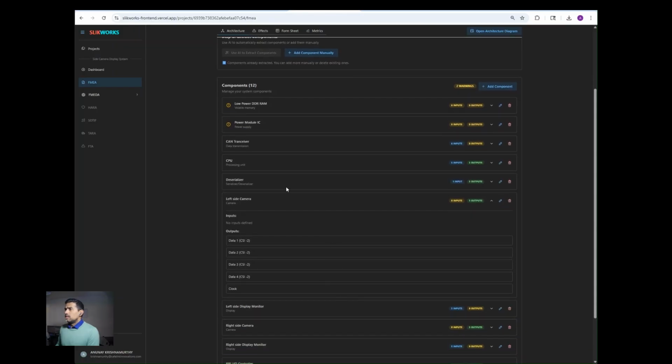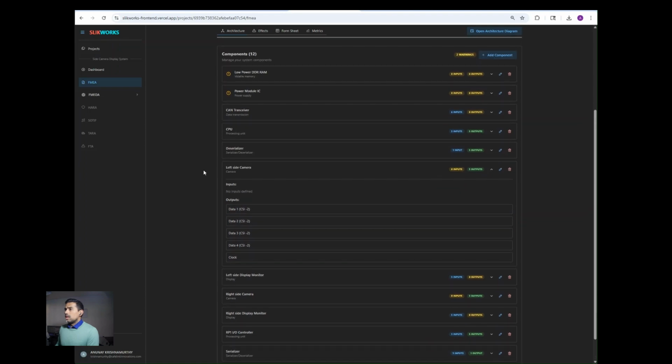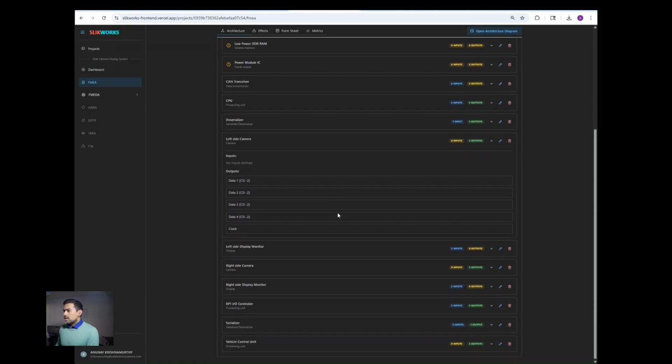Similarly, the signals, the elements from other components are also identified. One of the powers of SLIKWORKS is it is able to digest any architecture, any image, and can identify all the elements in that image, all the I/O in that image, and spit it out in a format that can be used to perform an FMEA. So right now, it's identified all these elements. So now we have the elements and their I/O.